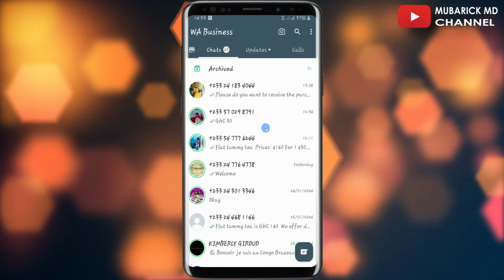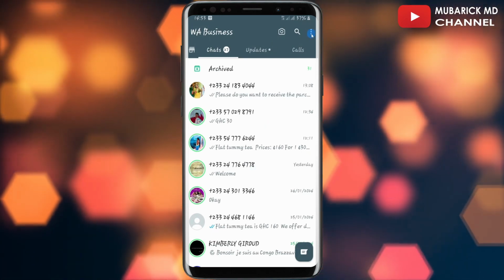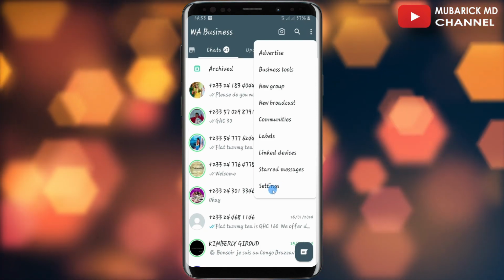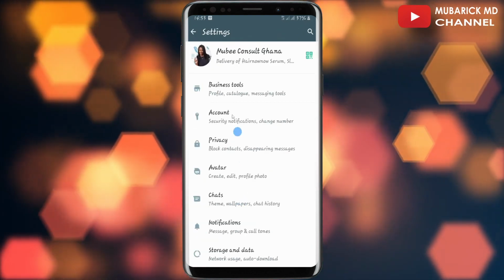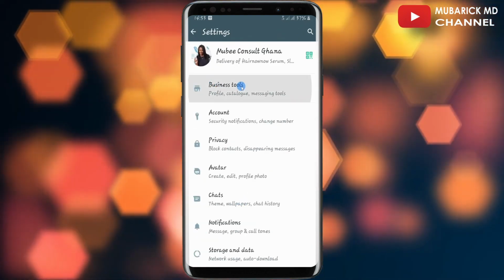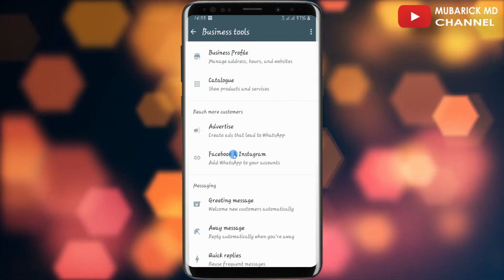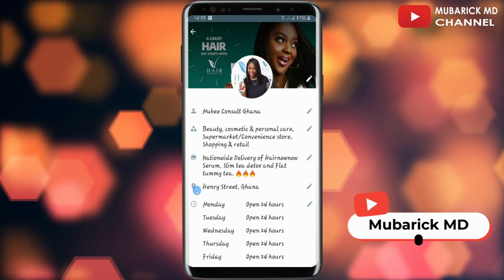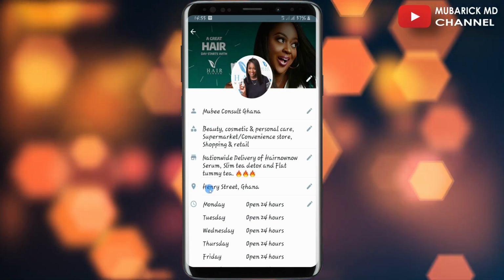On your WhatsApp Business, navigate to the top right corner where you see these three dots and tap on it. Then proceed to scroll down until you locate Settings and tap on it. Then on this interface, continue to tap on Business tools. This will land you on an interface like this. Proceed to tap on Business profile. Then continue to scroll down until you locate this map arrow. Then you can proceed to tap on it.